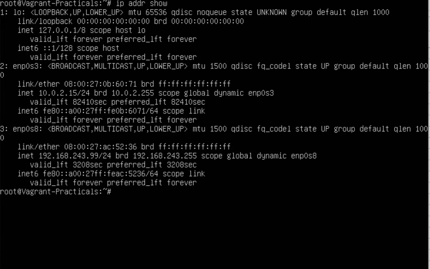The first one is for the loopback, used when the system wants to communicate with itself, 127.0.0.1, so that's loopback. The second one is the NAT address, and if you look at the inet here, it says 10.0.2.15. So this is the NAT address, and this doesn't get routed to the internet, guys.